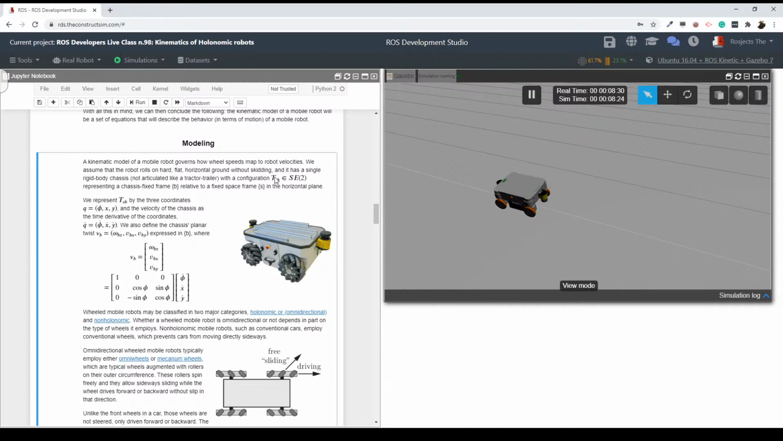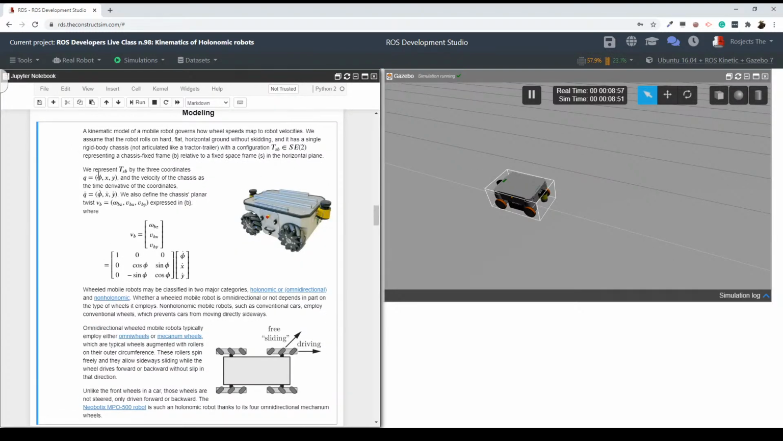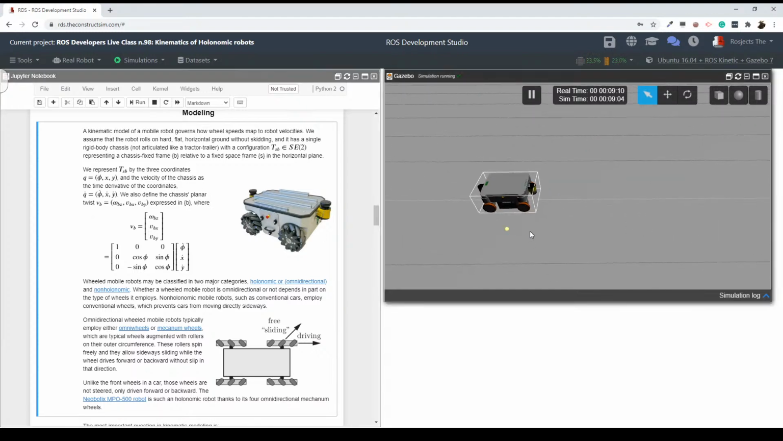And our chassis has the following configuration, which represents the chassis frame relative to a fixed space frame in the horizontal plane. Then we are going to represent our chassis by 3 coordinates, which are alpha, x, and y. So this q vector, which has alpha, x, and y, is going to represent the configuration, the position, in this case, of our robot. So the configuration of our robot is going to be defined by its position in the x, y axis and the orientation, the heading of the chassis.